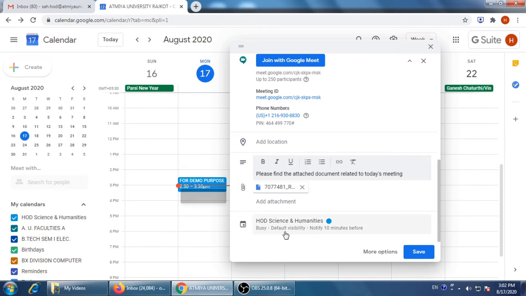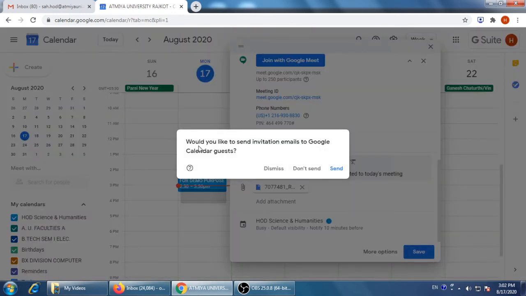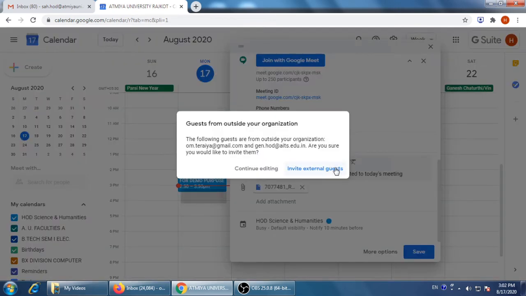Now here, notify 10 minutes before. So before 10 minutes, Google will automatically notify the participants that the meeting has been scheduled. So now what you have to do is press on the save button. Okay, then one pop-up window appears: would you like to send invitation emails to Google Calendar guests? Yes, of course. So I'll press the yes button.